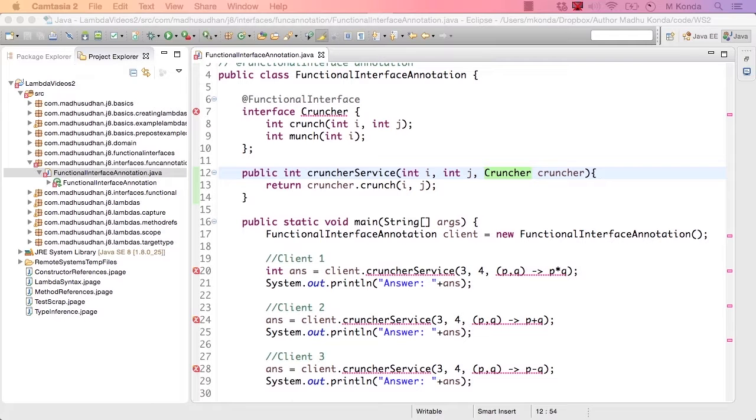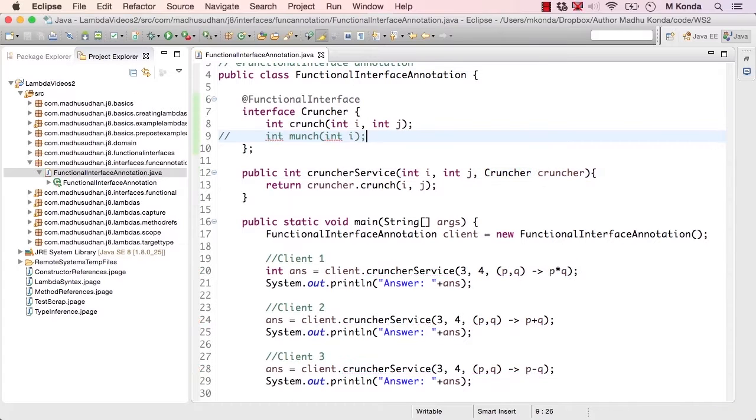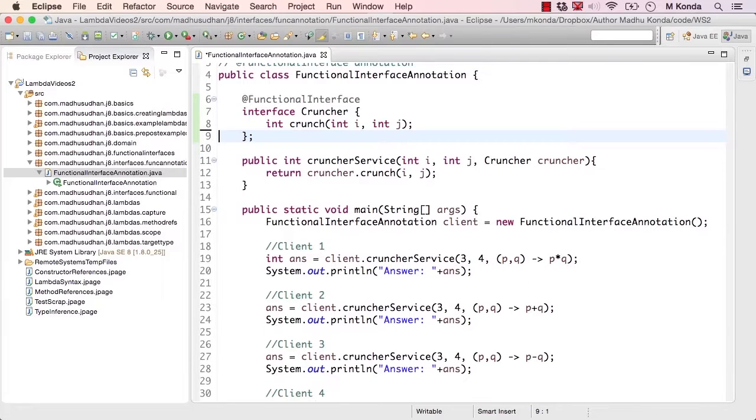So this situation can be avoided should we start using the annotation properly. Simply remove the method and the interface becomes a functional interface again, and we can start using the Lambda expressions as expected in the cruncher interface.